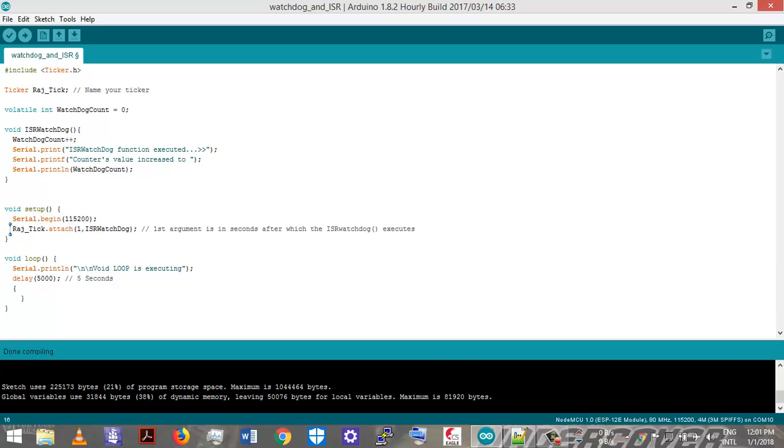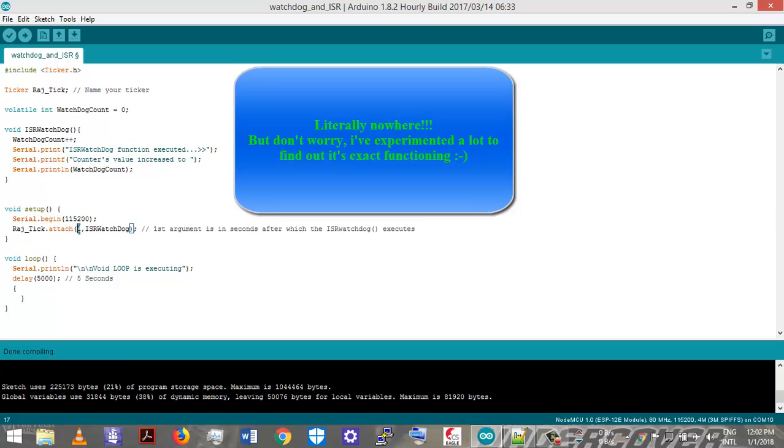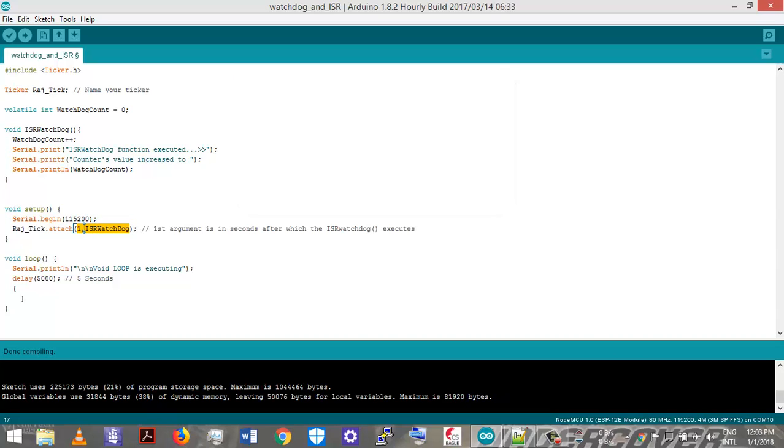Now the next line is very important, and this line is the key to the whole structure of the code. What does it do? This is Rajtick, the ticker which you created earlier, and it will be attached to the function written here with a return type void. This is the function that initializes the interrupt service routine to work. It has two arguments. I searched on the internet and nowhere could I find the definition of these arguments. They just keep writing 1, comma and the function name, but I did a number of experiments and finally found out the exact meaning of these two arguments.